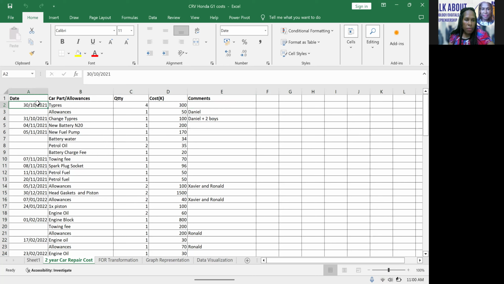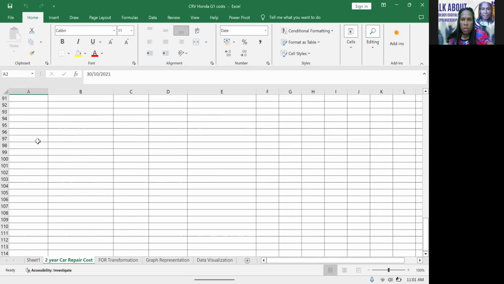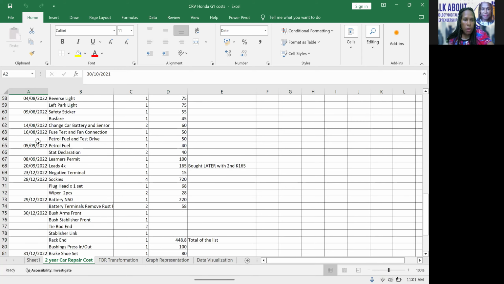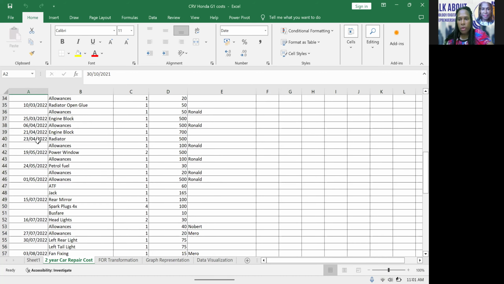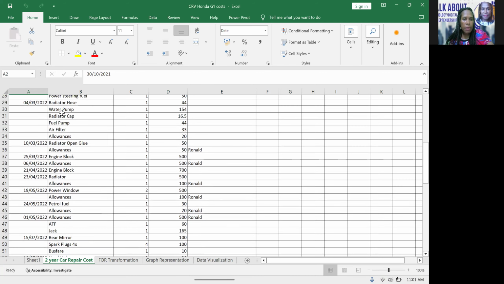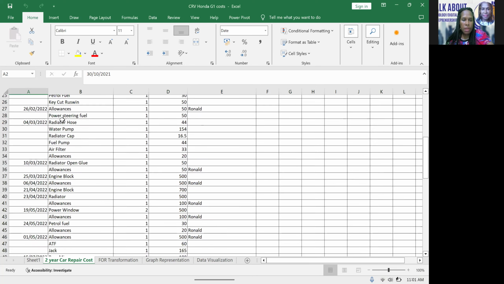So basically, from the first day, this was a 2-year project for a first timer, but we got it done. So this is from 30th October 2021 all the way to 2022, and the total cost as well. So every time we did any job on the car, we recorded it here. So from allowances to engine parts, accessories to lights, and everything was here.